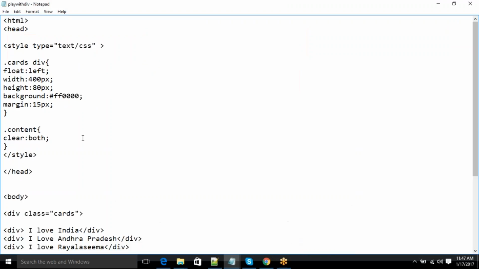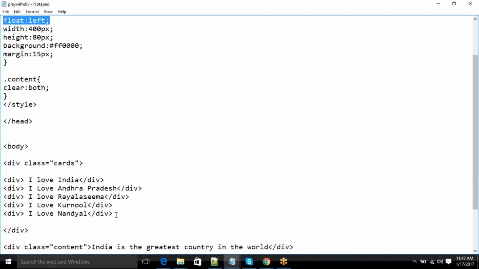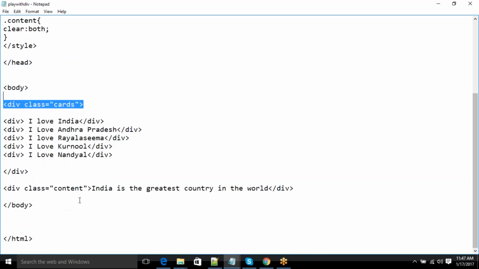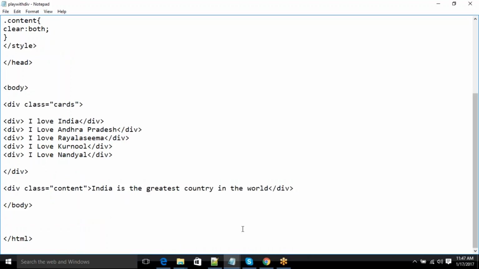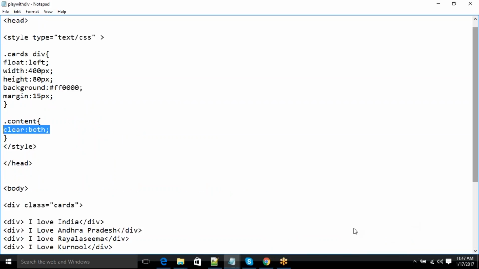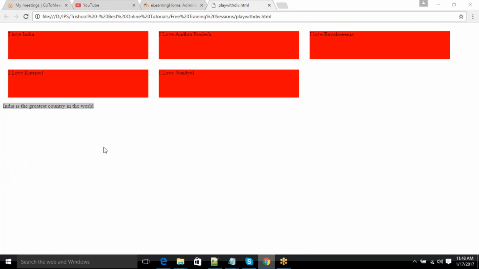Though you might wonder, I have given float left only for the inside divs, not for the main div. How come this is affecting? It is affecting, it's been like that. So to avoid that, to get rid of that, we are going to take clear both. Just give me 1 second. Yeah, clear both. Cool. So now what else do I have to do?